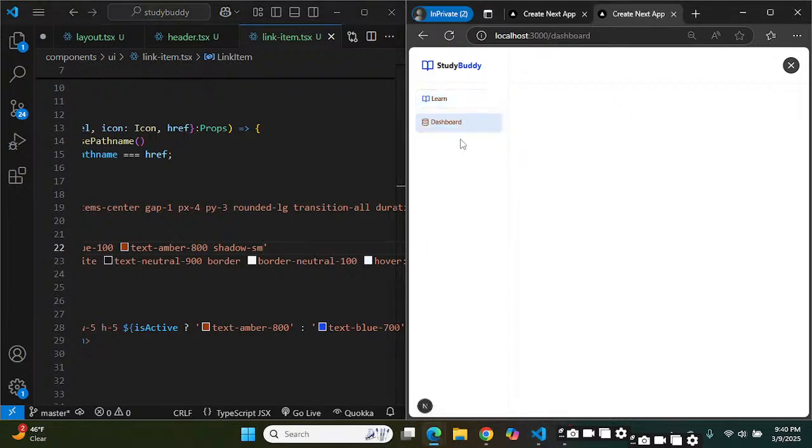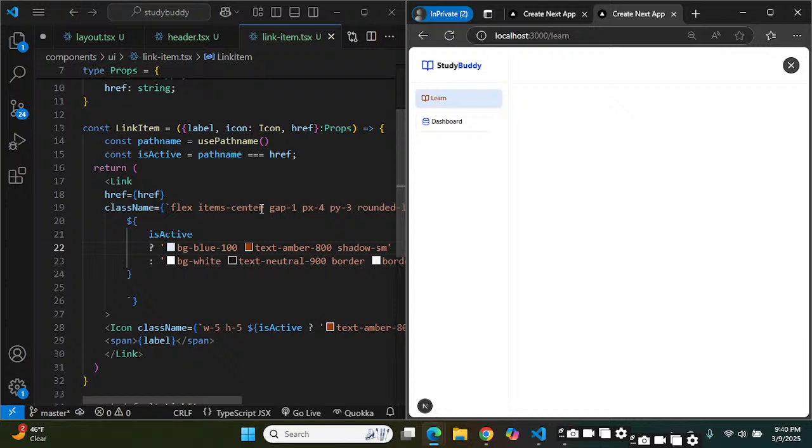And we click on dashboard. Perfect. Okay, so we can close out the link item. I think the last thing I'm going to do is just add a little overlay right here so that when you click anywhere on the outside of this side drawer, it automatically closes and not just rely on the toggling of the menu button.